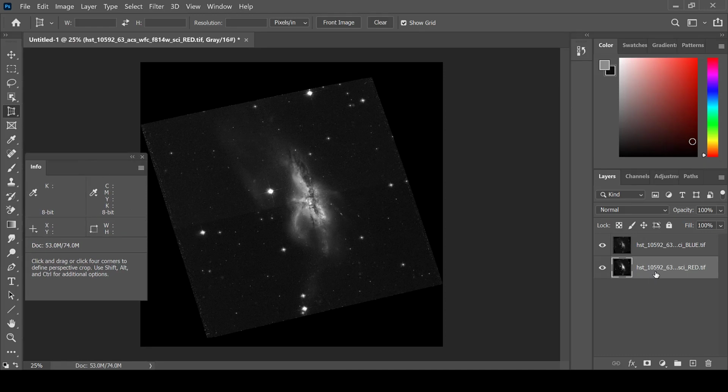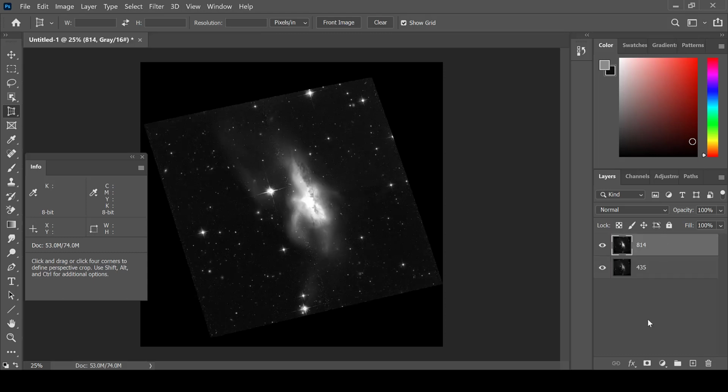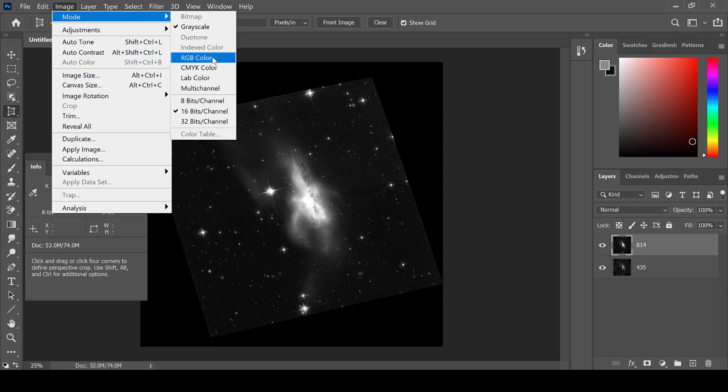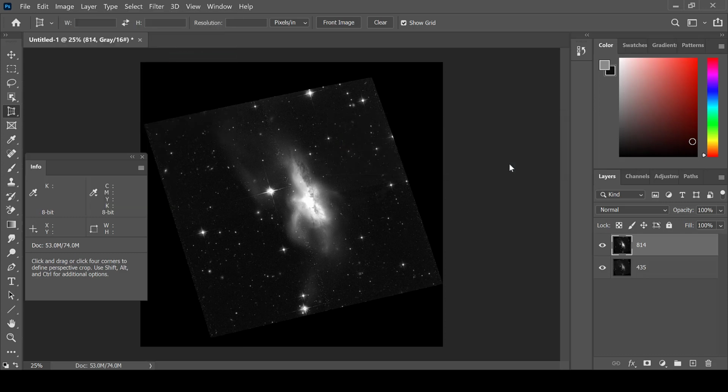I will rename my file names. For red, that was filter 814, and blue was filter 435. After making any levels adjustments that you would like, go ahead and select Image, Mode, and RGB Color to colorize these images.